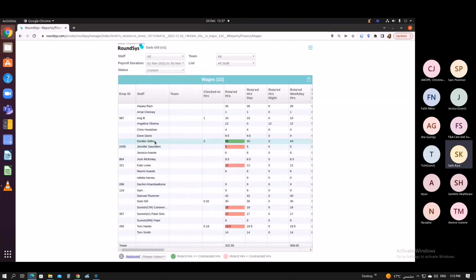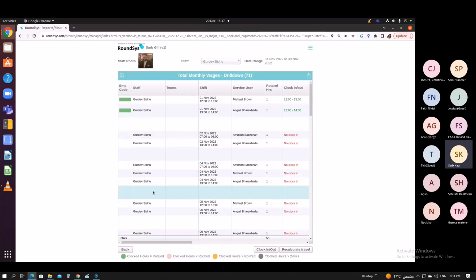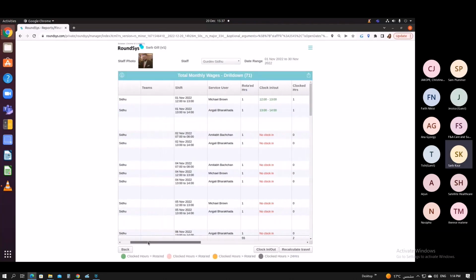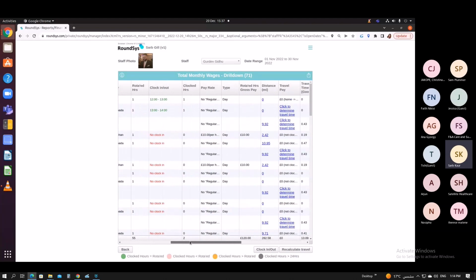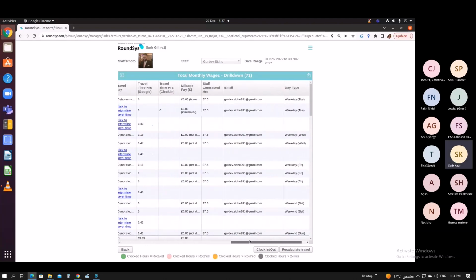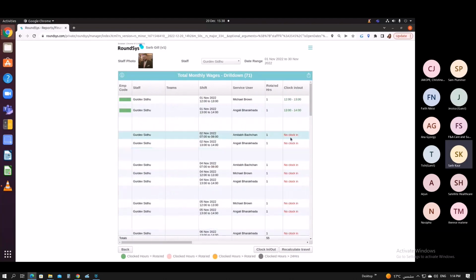If I go back to the beginning and if I click into a member of staff, it also produces their timesheet. So you can see exactly what calls they did. And as I scroll across, you can see the data that's being captured. Okay. And from here, as managers, you can override clock-ins and outs. So here, I've not got a clock in.